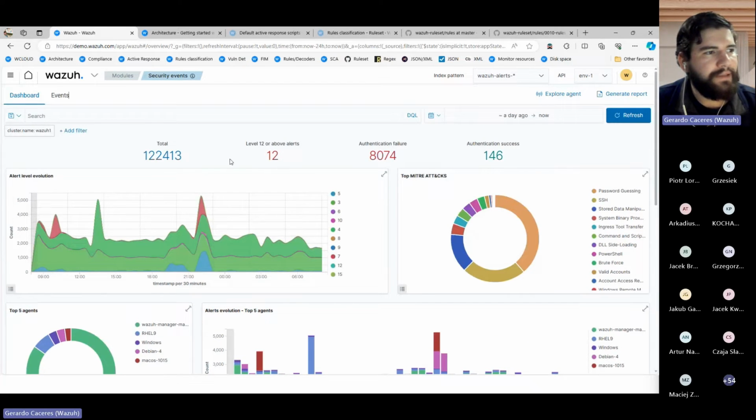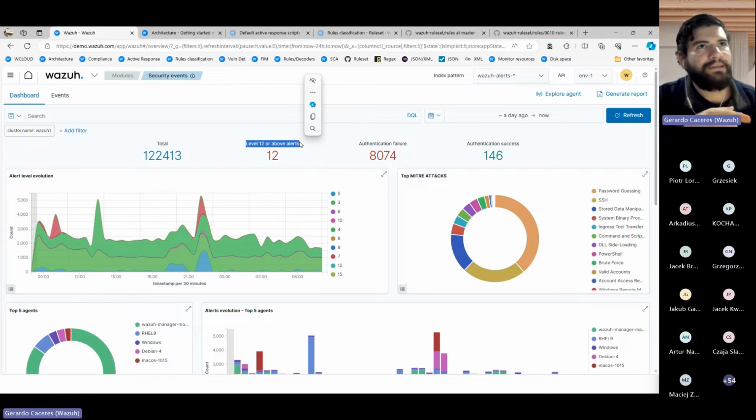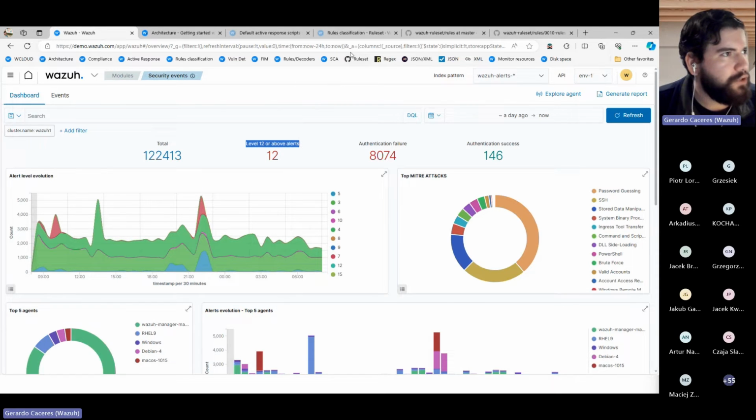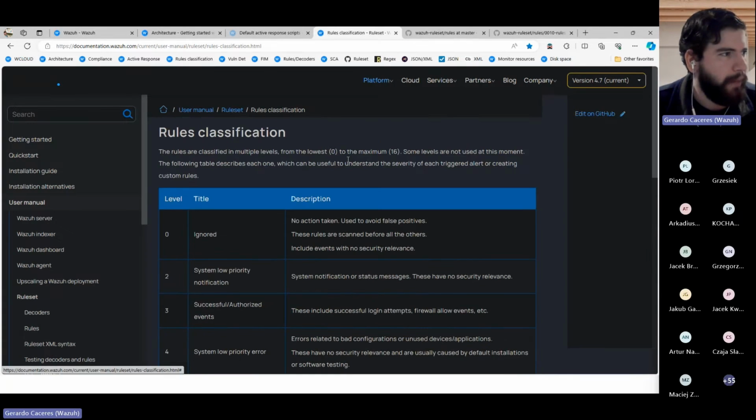So here we have the detail of the alerts in this period of time, and I can see the amount of alerts, and the alerts that are level 12 and above. I think that I just mentioned this, but in Wazuh, we classify the alerts based on their severity, okay? So these are numbers in a range of 0 to 15. So 15 is the highest one in terms of security importance, security relevance, okay? And actually, we have this documentation. I will send you all of these links at the end of the meeting, okay?